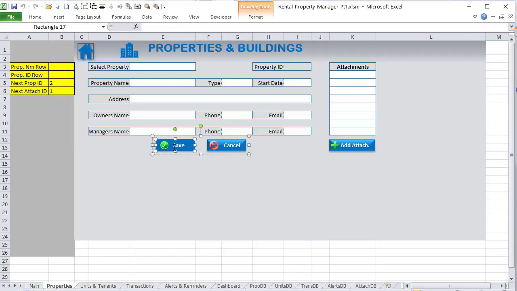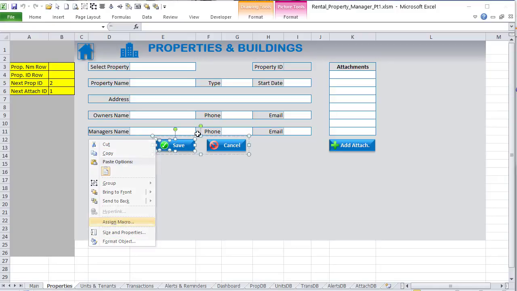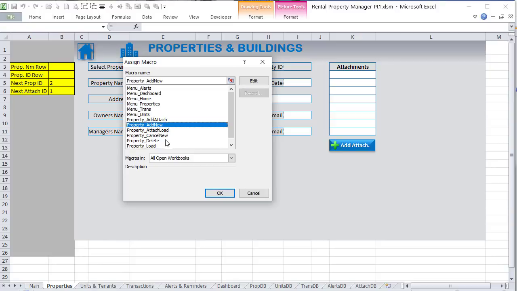So now we also, remember, we have that same macro that we created already. Save and update, same thing. So we can tie that macro to this button. It's a separate button, but it's the same macro. So property, save, and new.